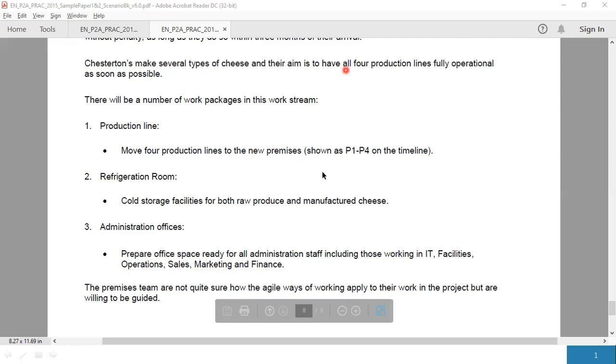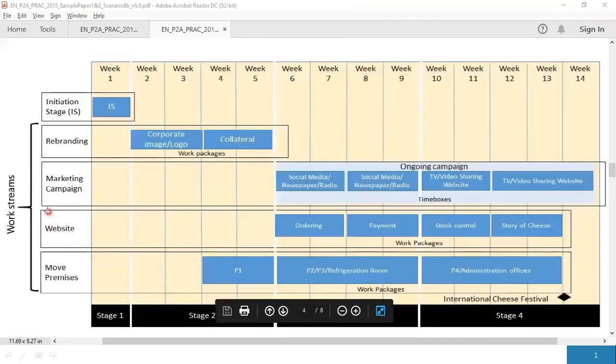And we also take a quick look at the move premises on the schedule map. So we see here at the bottom, the move premises work stream, and we see we've got P1 here in these weeks, then we've got P2 and P3, the refrigeration room, and P4, the administration offices. And these need to be moved before the International Cheese Festival. So these are the 4 work packages, P1 through P4. With that information, let's look at the questions.